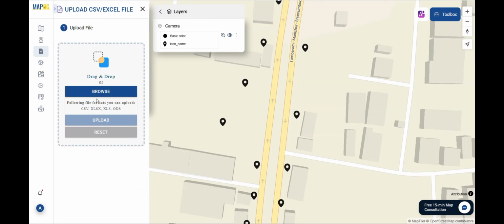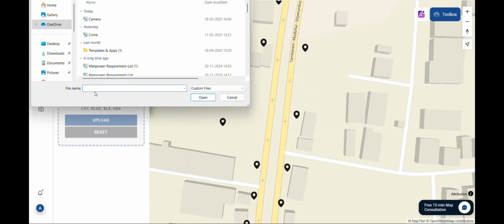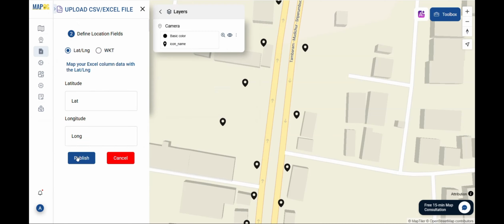Next, repeat the same steps to upload your crime location file. Upload, map latitude and longitude, and click Publish.